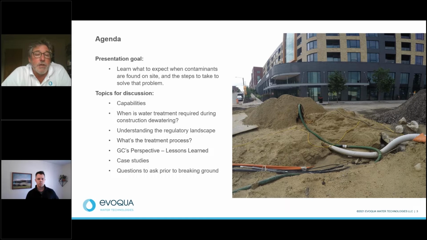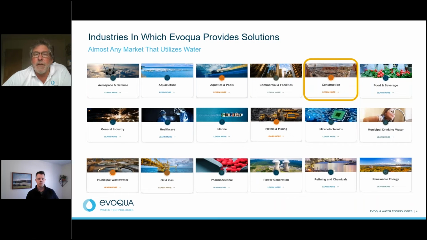But just to start out, I'll give you an idea of what Evoqua is all about. And I'm sure you're looking at this slide going, what? Yes, Evoqua does. We play in all these different markets here. It's just like any process that utilizes water, from raw water from a drinking water well to the discharge from a municipal or industrial wastewater plant. Evoqua's got a treatment system for it. It's a very diversified company.